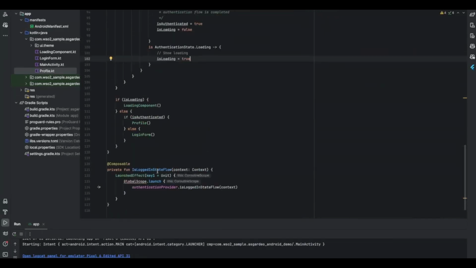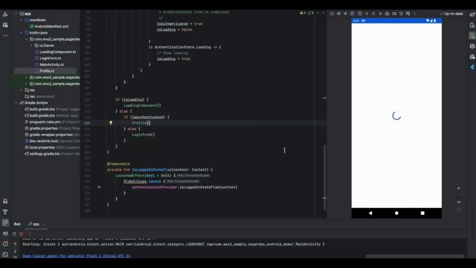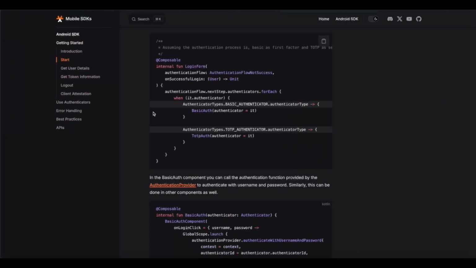Now let's run this application and see how it shows on the emulator. So it should show the login form first. Yes, because the application is not authenticated. Now let's integrate the other sections of the Android SDK.